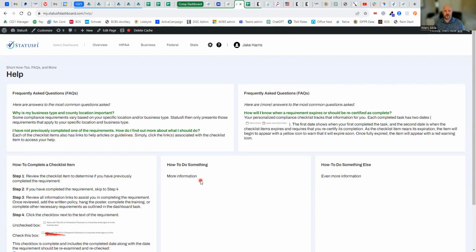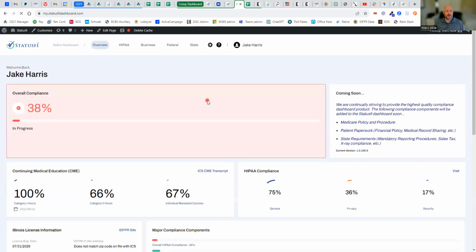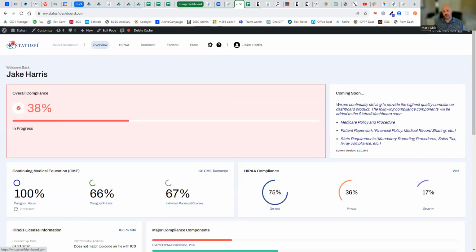We'll have further things that we add to the product as time goes on and as we make more investments into your practice through Statusfi. So at any time, you can also use these top menu selections here. And you'll notice that the overview would take us right back to the main dashboard, as would if you click directly on the Statusfi logo.